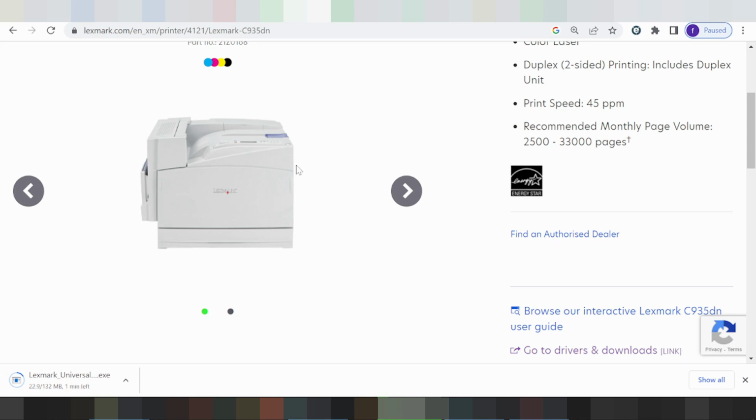When the download is finished, you double click or click here, click open, double click the file, click next and click finish. This detects your USB cable printer automatically.